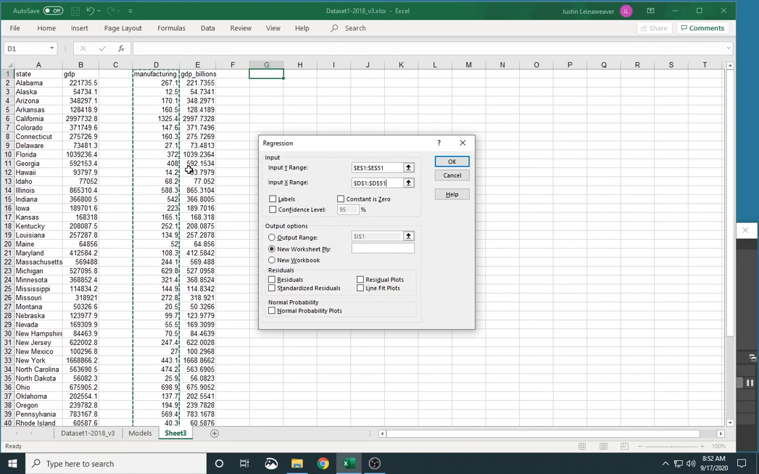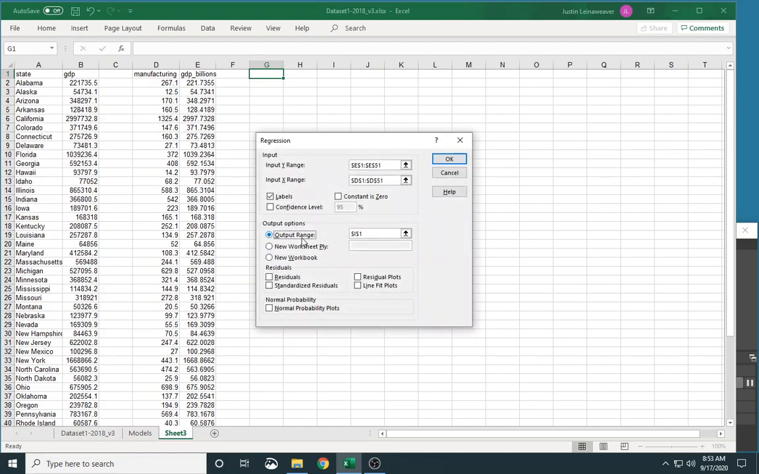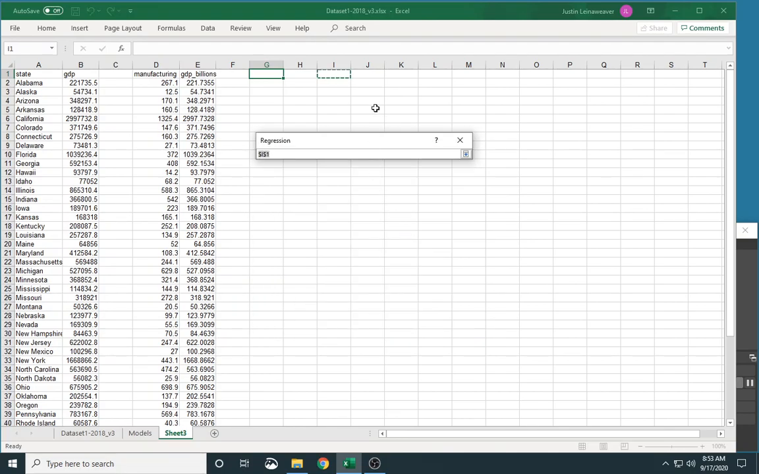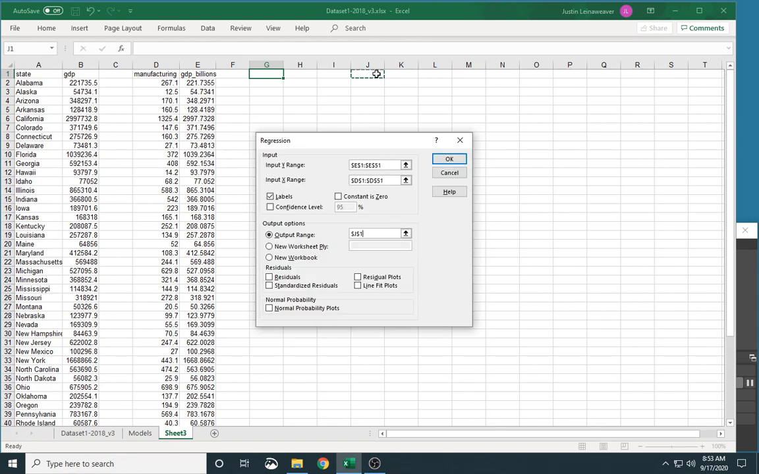Now here's an important point. I have included the labels, so you have to tell Excel that you've selected the labels. Do this because that way the tables that it produces will actually have the labels in them. Otherwise you have to remember where everything is, and it's a pain. So select your labels. I'm going to choose an output range, and I'm going to put my results right here, J1, just sort of off to the side.